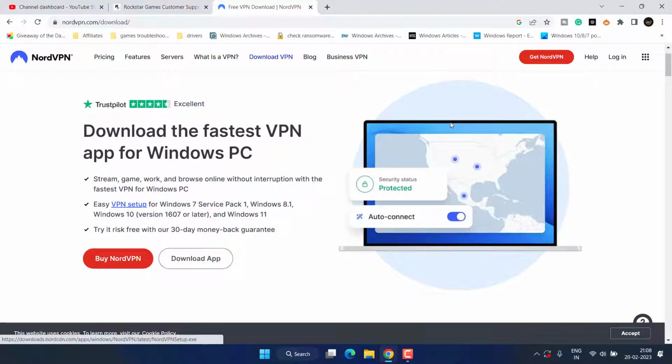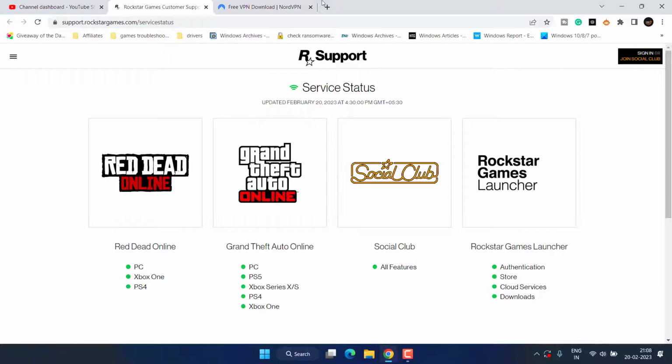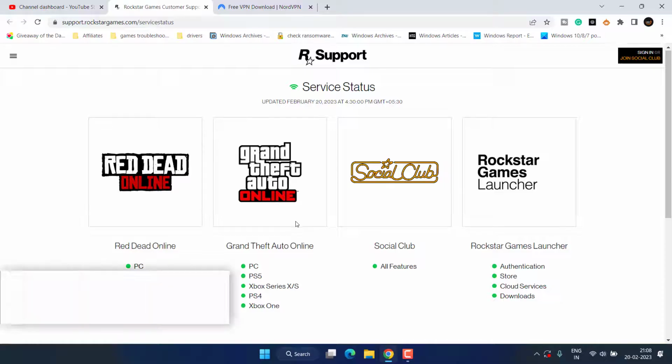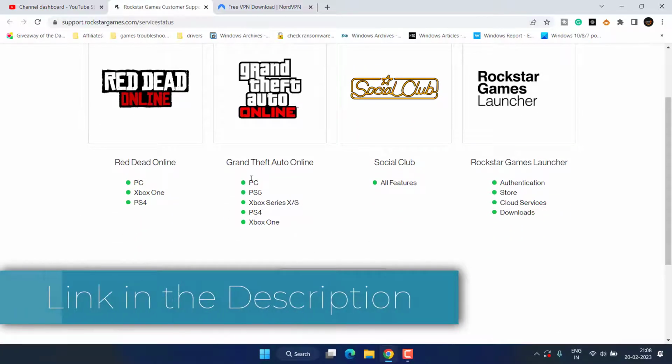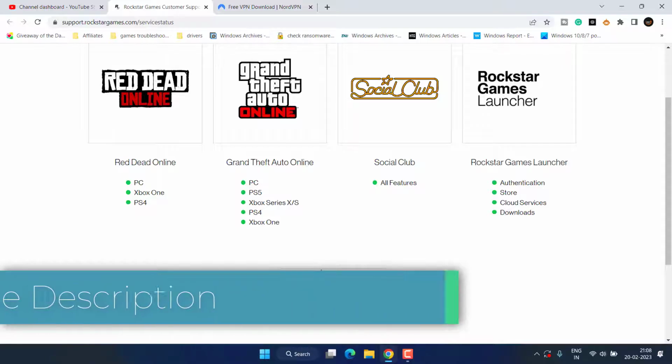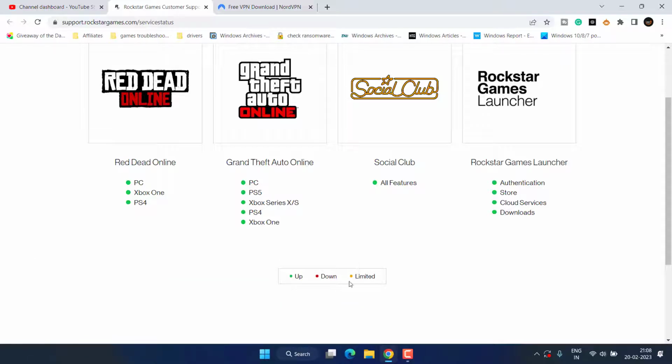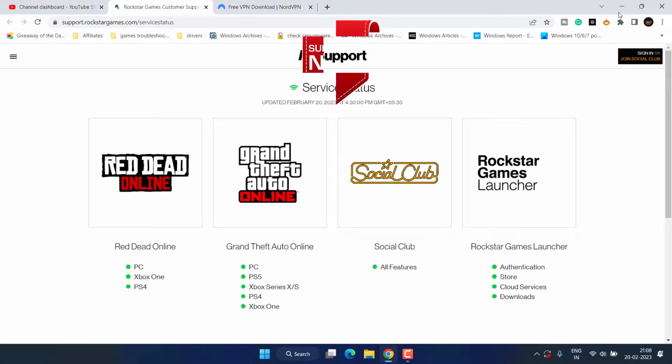However, if all these methods fail, the only resort you have is to head over to its official website and check the status. You can see a green icon shows that the current service is running. However, if there is a red or yellow icon over here, that means the services are currently down from Rockstar Games. So you need to wait for a while until the problem is sorted out. I'll share the link of this website also in the description of this video.